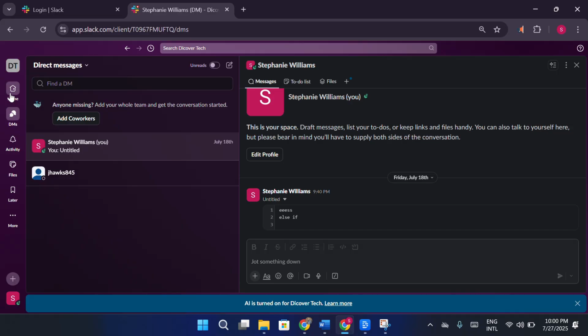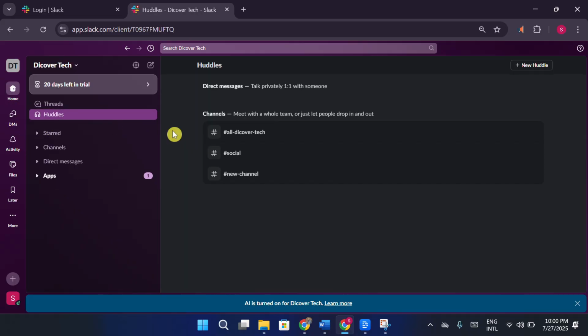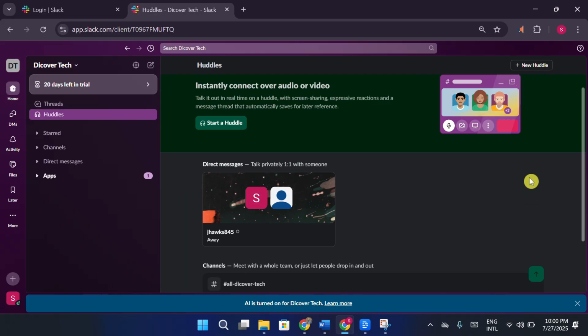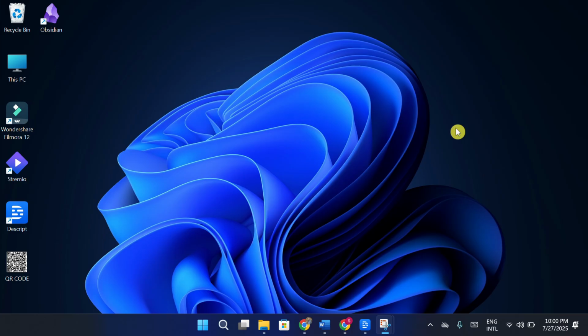I hope this helped you get comfortable with Slack. Don't forget to explore and customize your space to match how your team works best.